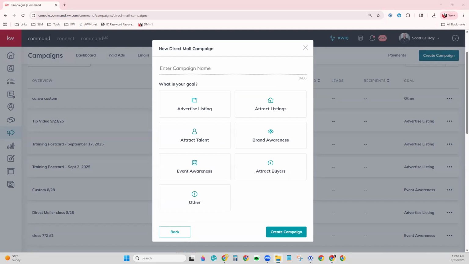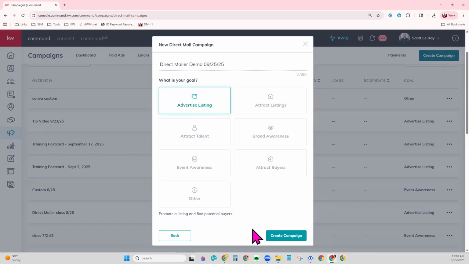Okay. And from right here, we'll just name our campaign. So we'll just say direct mailer demo and we'll put our little date. And then you can choose your goal. So for this one, we'll just say advertise a listing and click create campaign.